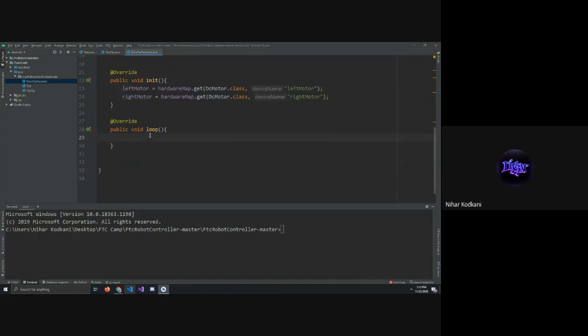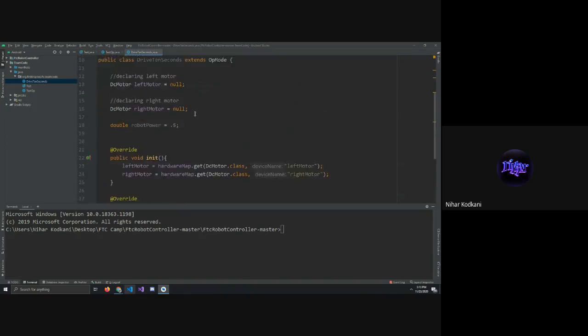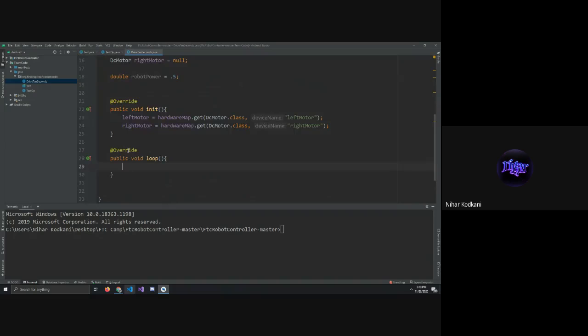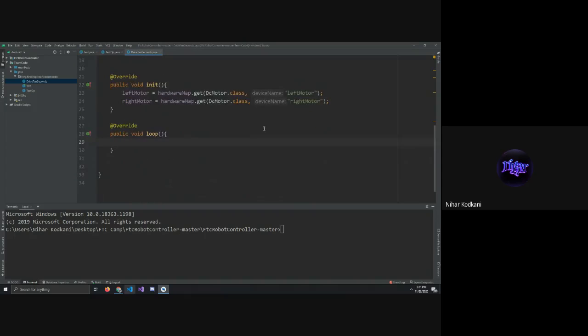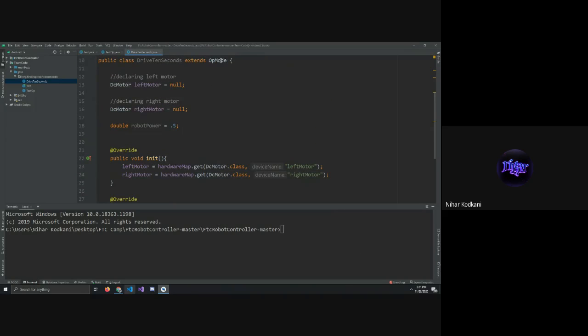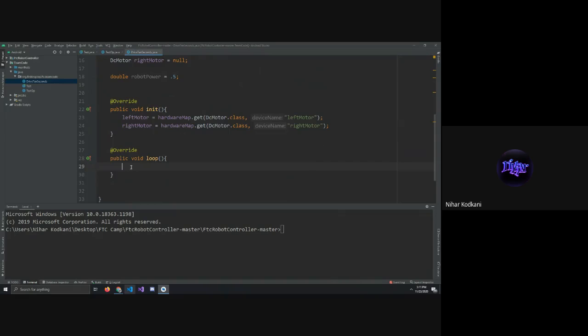All right, so we know that we're creating a drive 10 seconds autonomous program. What do you guys think is going to go in the loop function? We've done the hardware mapping. What's left to actually complete this program? Yes, the set power function. You need to actually write the code to set power to the motors, because nothing's happening so far. Stuff is happening in the background, but you won't see anything move because you haven't told the robot to do anything yet. And that's what will happen in the loop method.